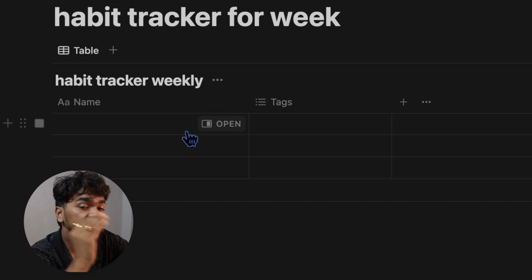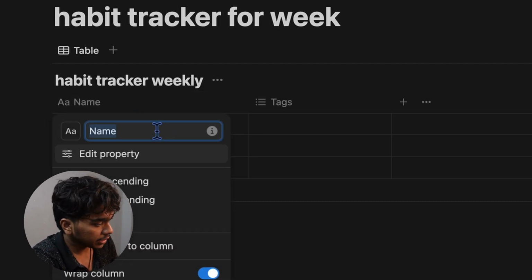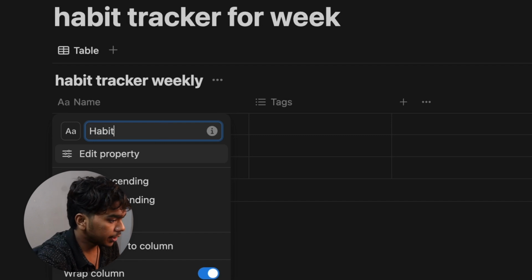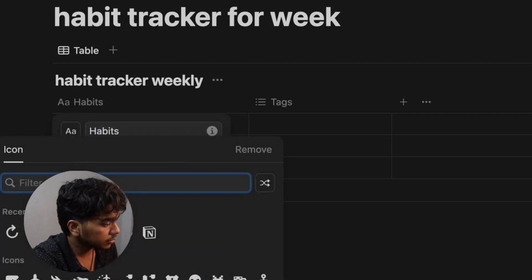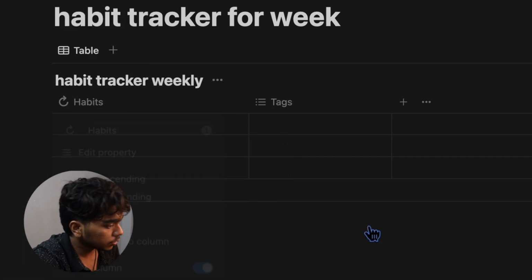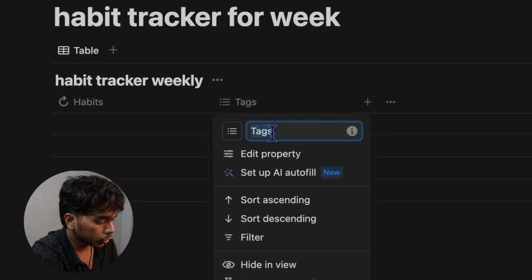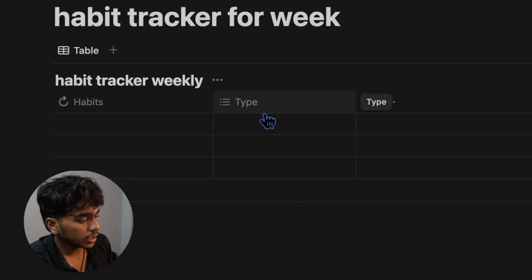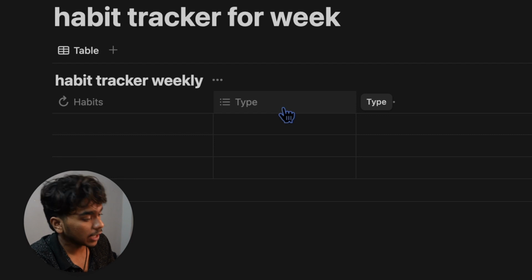So then comes the name of the habit you are having. So we just name it as habits, and for the icon, habits is something you do daily, so a day-repeating icon here. And then we have tags, or we can name it as the type of habit we have. Next we can add the type of the habits. I'll show you how you can add different types of the habits. So let's see how we can add the different types of habits over here.